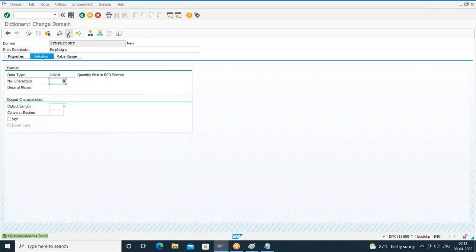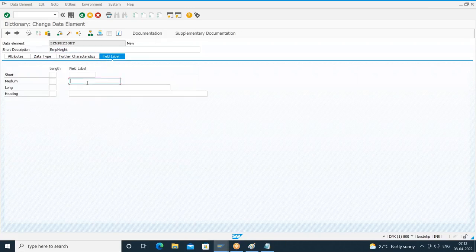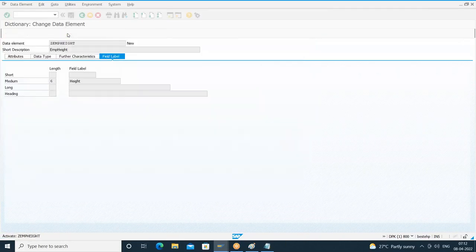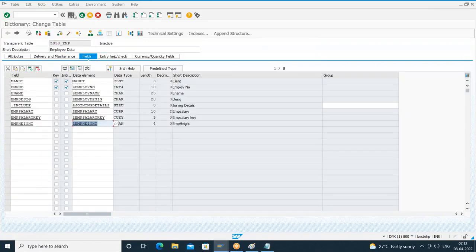Check for the syntax error. Activate your domain. Go back. Let me maintain the field label here. I'll give the label as something. Okay. Activate your data element. Data element is active. I'll go back. Now I'll try to activate my table. So save it, check for the syntax.